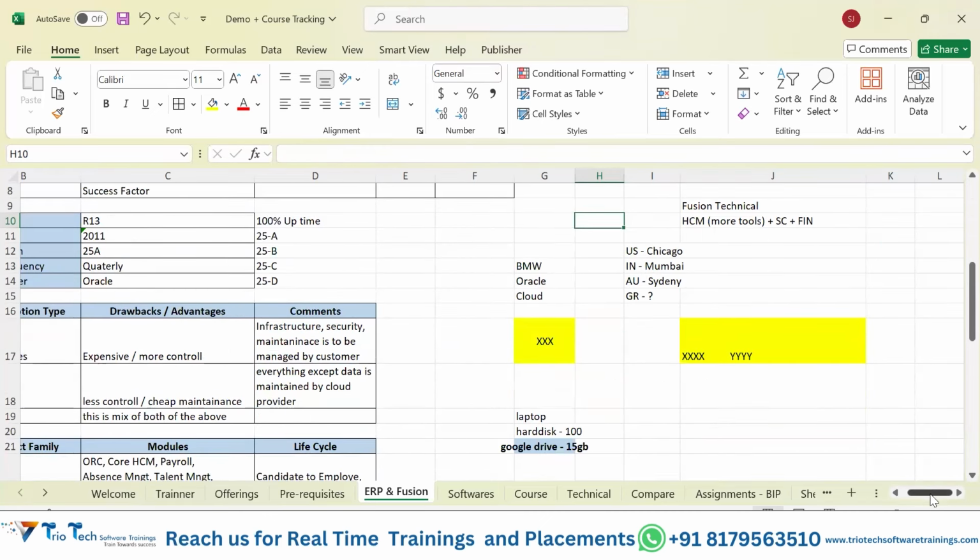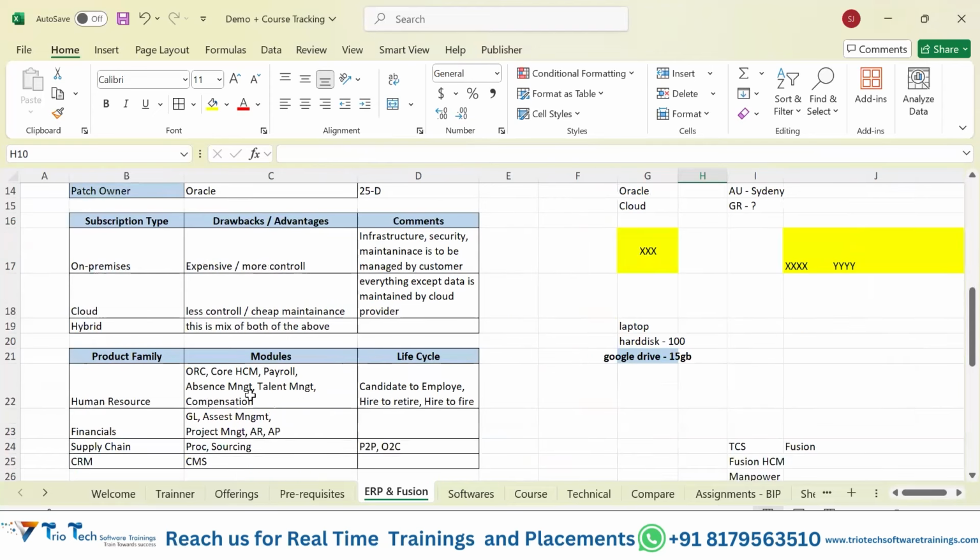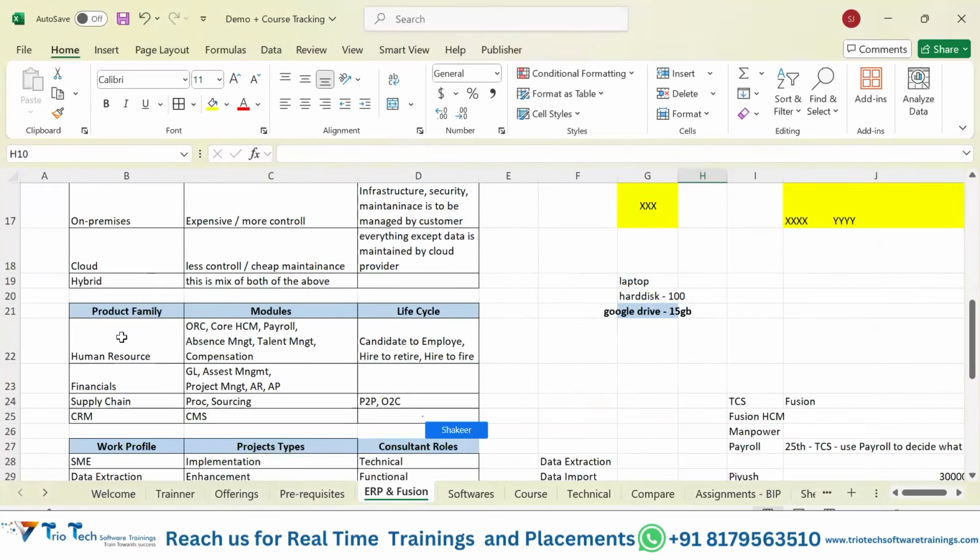Moving ahead, guys, as we discussed, these are the different sorts of product families. We used to call these a product family. In these product families, guys, we have different modules. And in these different modules, we are going to do some sort of transaction. We will be hiring an employee, terminating an employee. We will be sending a payment. We will be receiving a payment. We will be placing an order: P2P cycle, O2C, order to cash cycle, procure to pay cycle.